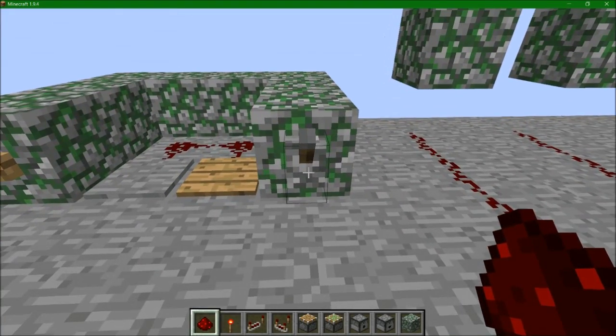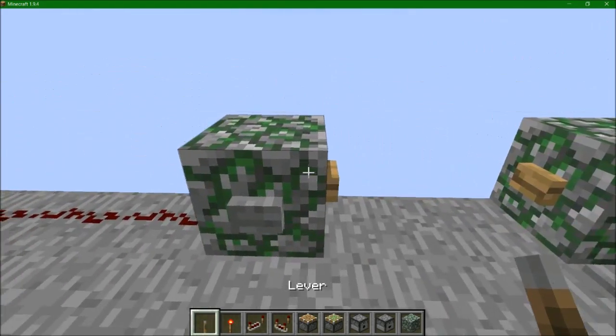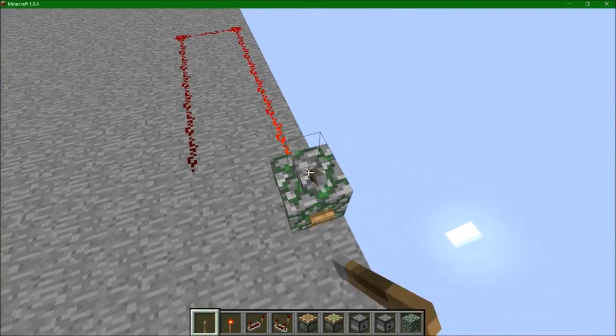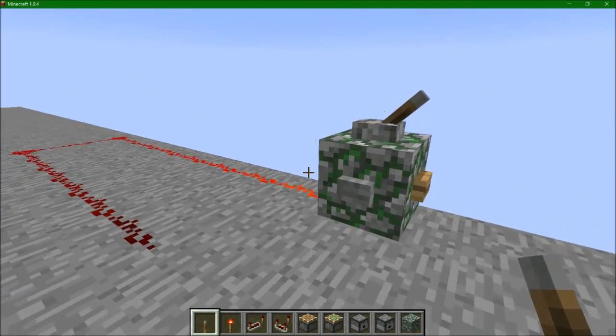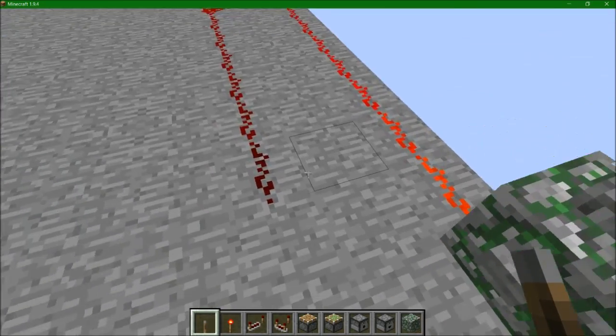And now the lever. The lever does the same thing as a button does, except it allows it to be constantly activated, so you choose when it's on and off. And it gives the same signal strength.